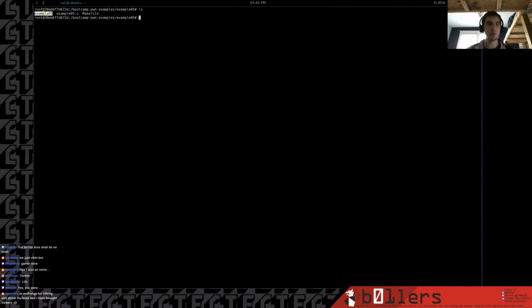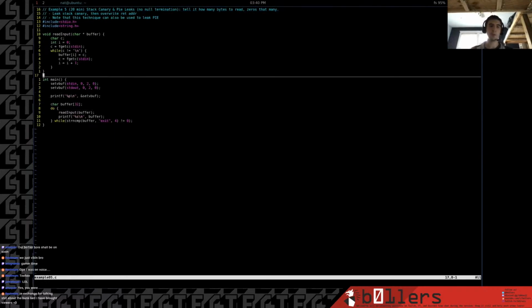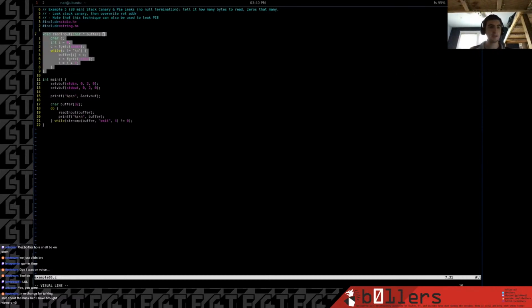This example is example 5. It's in the same repo as last time, so you might just be able to pull it if you already have it cloned. So we can see the code. It's relatively simple. There's a loop that reads input. This is actually the exact same read input function that we had last time.